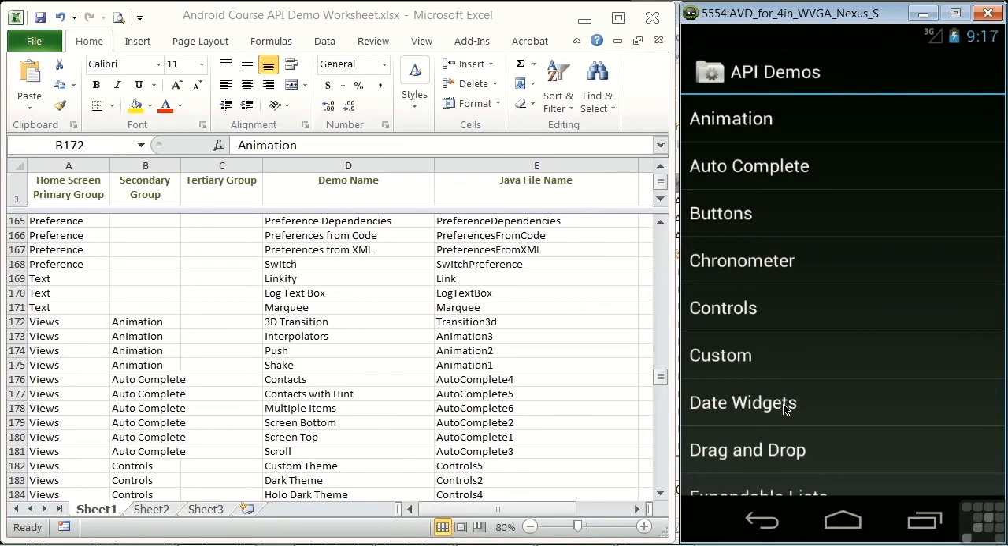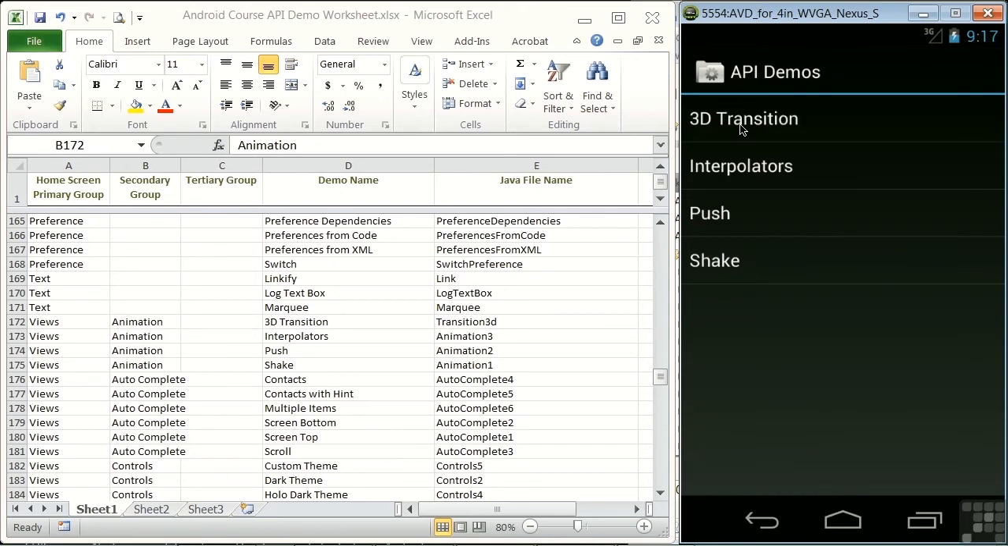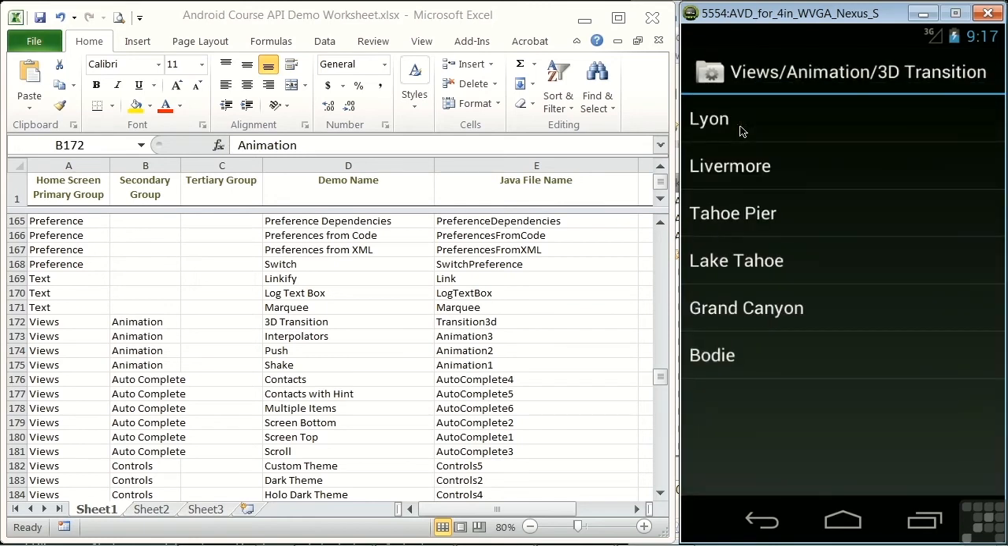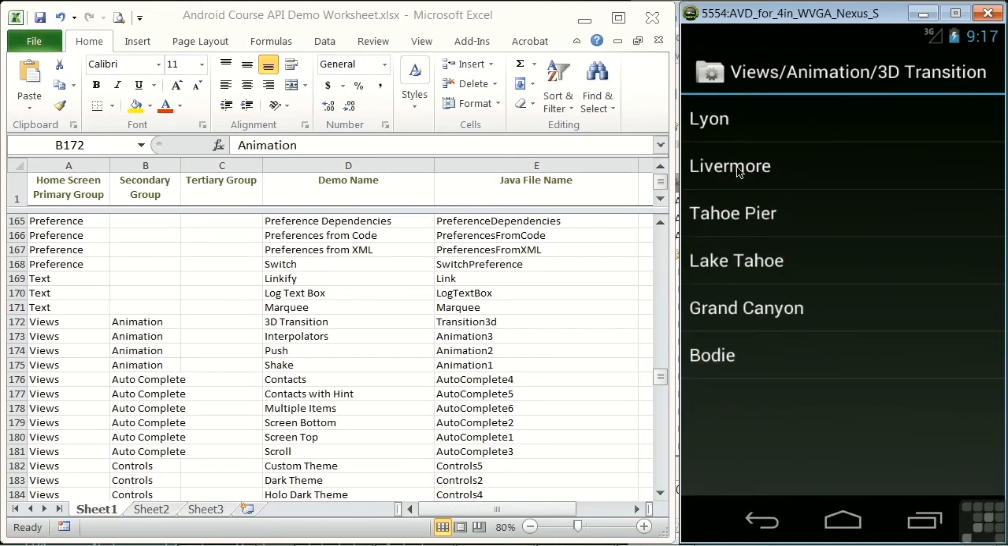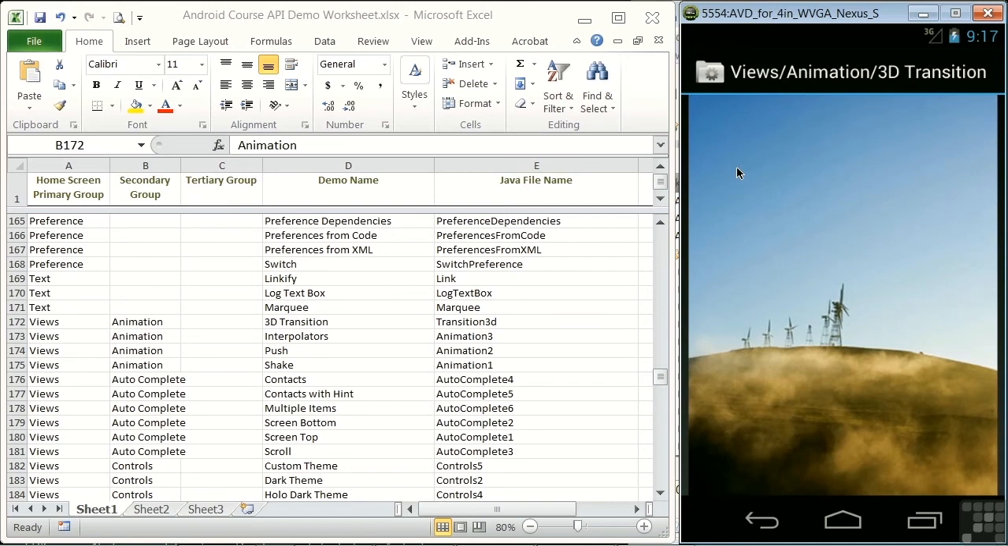So let's click on animation, and we see four names. If we click on 3D transition, we see the demo itself. It looks like another group, but it's the actual demo. If we click on Leon, we see a photo. Click on the photo, we go back again to the list. We click on Livermore, see another photo, and so forth.